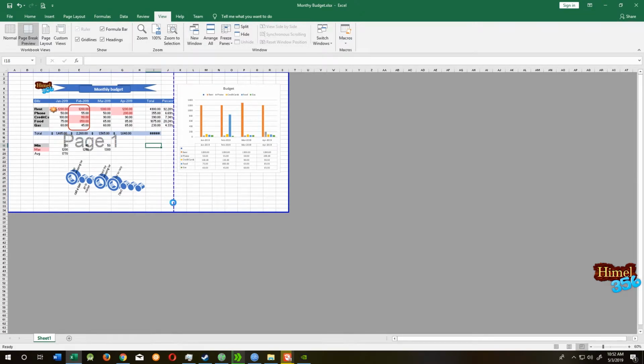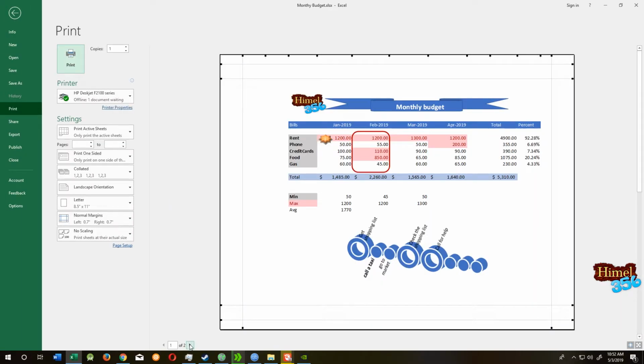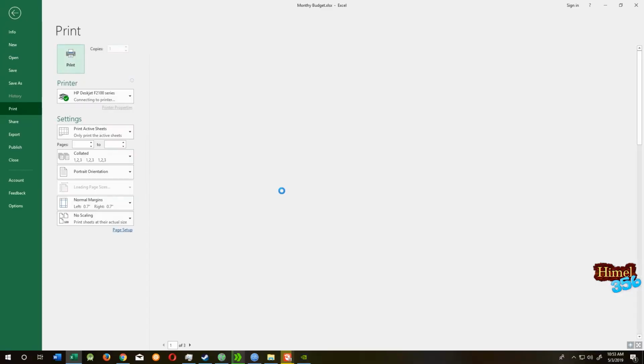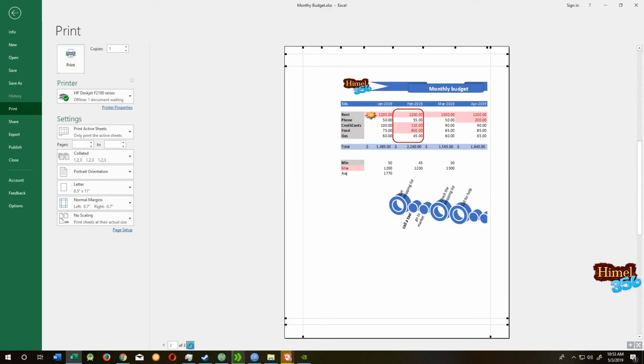Ctrl P. You see we have two pages. Our page was in landscape orientation. Change it to portrait mode. After turning our page back to portrait mode, now if you observe the lines, our worksheet is divided into three pages. So if we go to print now, we have three pages for printing.